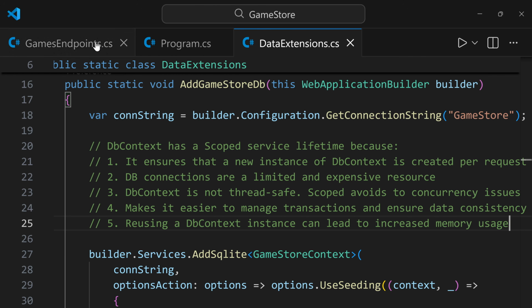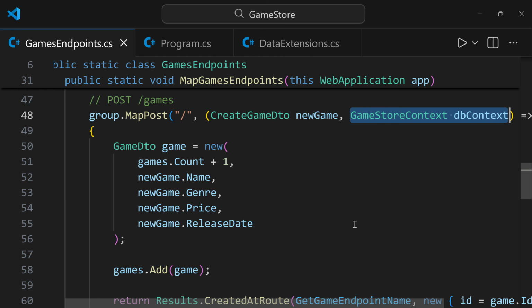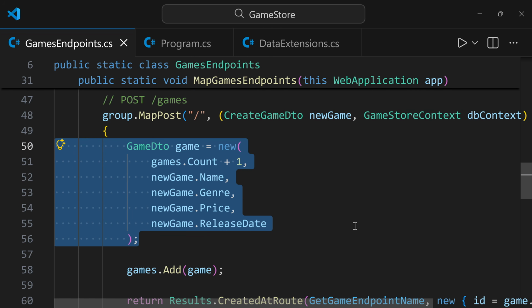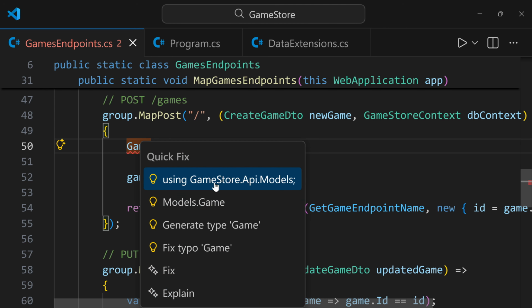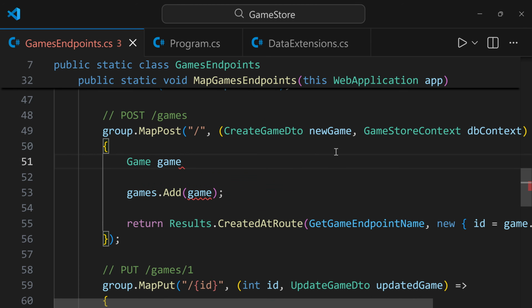Now let's go back into our games endpoints and see how to actually use this DB context. And the first thing to do here is to create a new instance, not of our game DTO as we're doing so far, but of our new Game model, which is the one that we're going to use to store into the database. So let's delete all of this, and instead let's create our game by doing Game, and for this let's just do control dot here so that we can introduce our GameStore.Api.Models namespace.